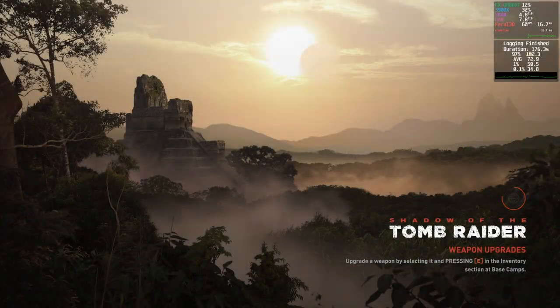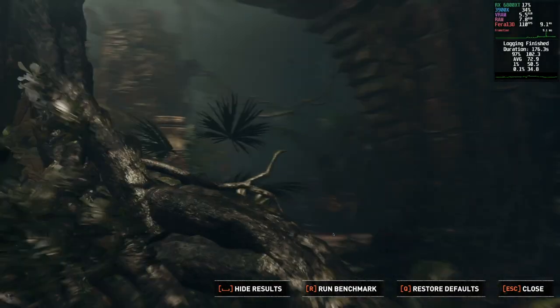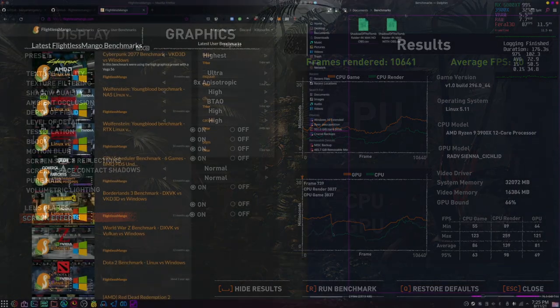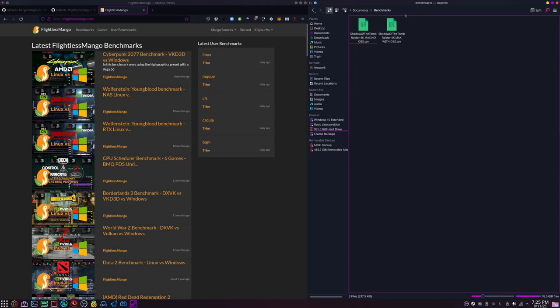And there we go, we have our little logging finish display. And we've got the benchmark results even before Shadow of the Tomb Raider shows us. Okay, so I did both runs of Shadow of the Tomb Raider, one while recording with OBS at 4K, and one with OBS not running at all.